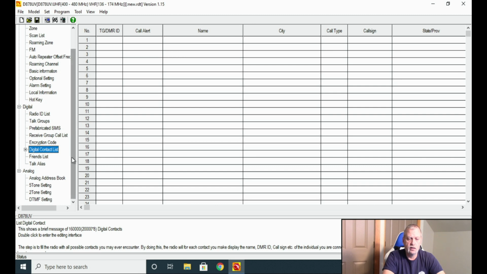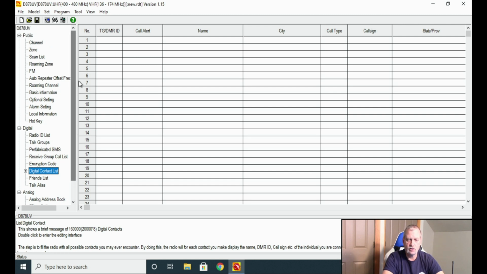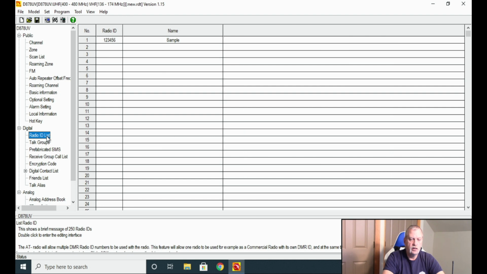Down here in the analog section below that, there's not really a whole lot that is used for amateur radio. That would be for like 2-tone paging or 5-tone paging, DTMF settings that ID who that radio is in the analog setting. Most of that stuff is not used in amateur radio, so there's not really a whole lot down there that we will be dealing with. So the first thing we want to do is put in our radio ID.